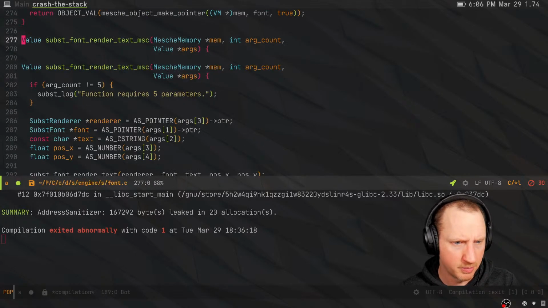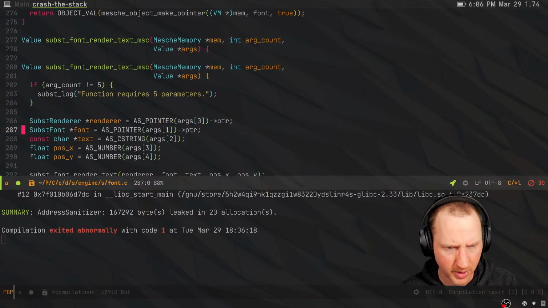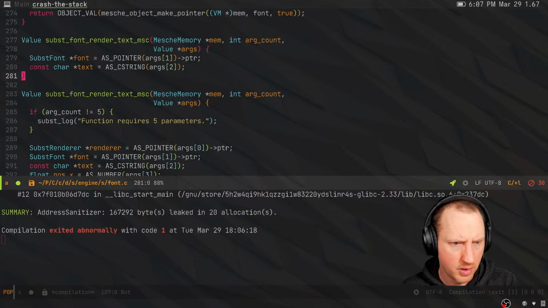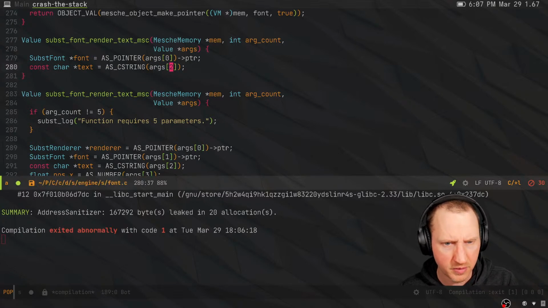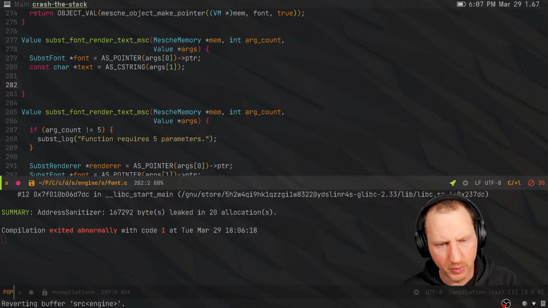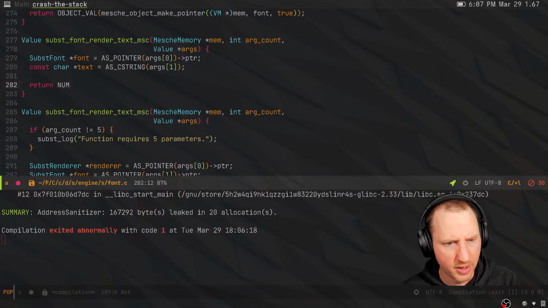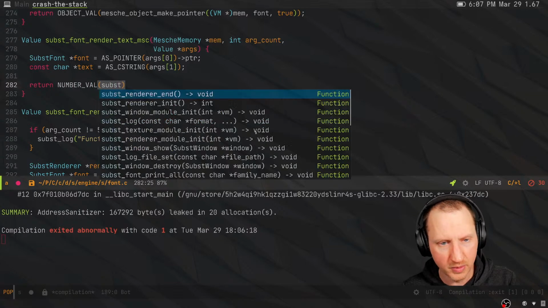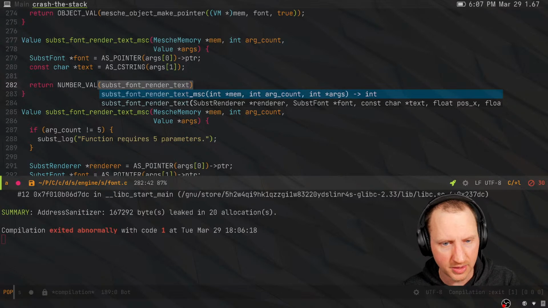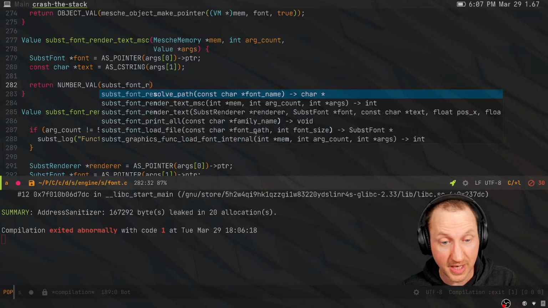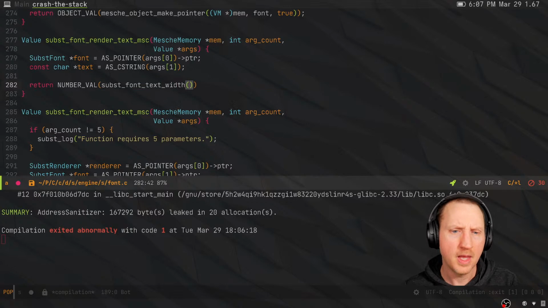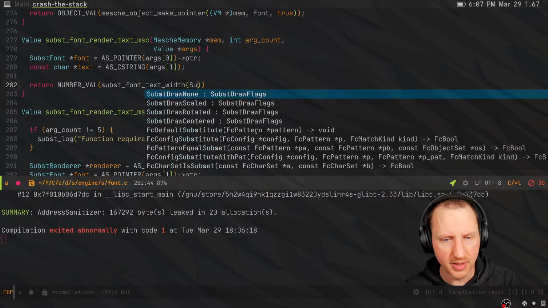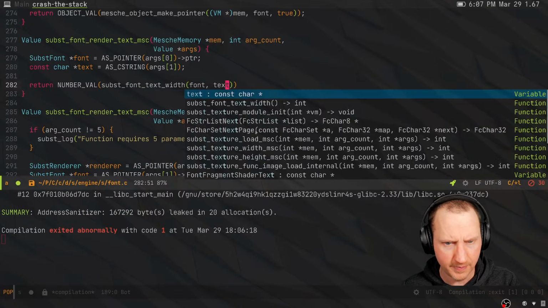So I can copy this little bit here. Probably also want to copy these two things. So we want to have the font. We want to have the text string that we're doing the calculation for. We're also going to return a result. So we're going to return a number val. And we're going to call into an API function for that. So subst font render text. No, subst font text width. And that's going to take in a subst font. So just the font and the text, right?